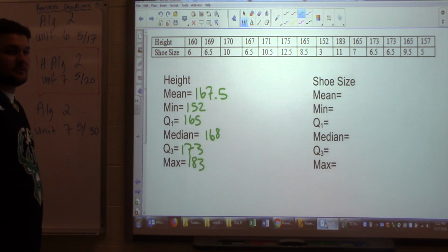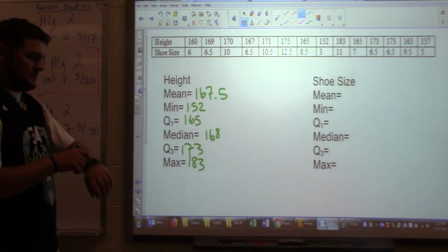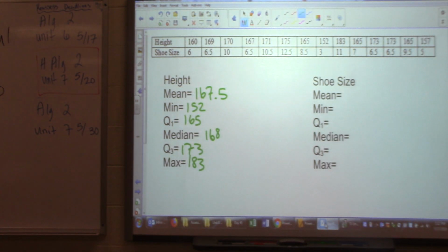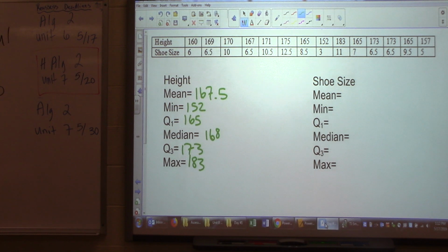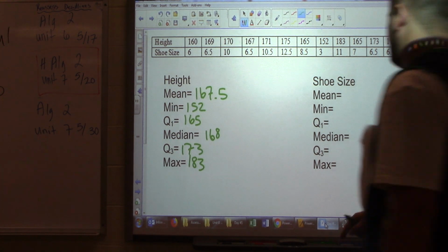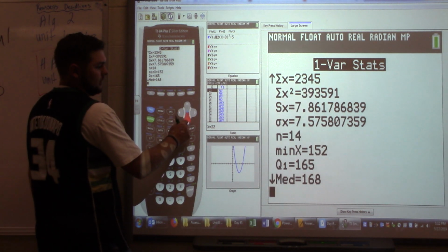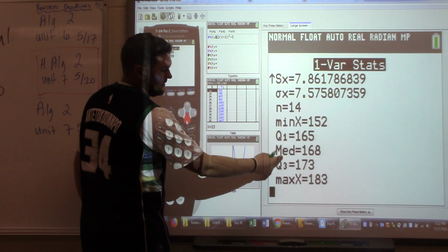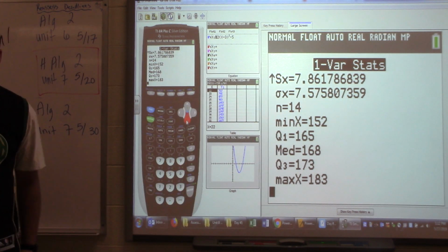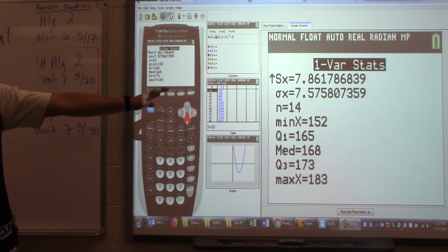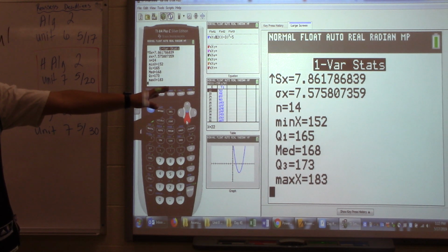Do you have a question, Tobias? Yeah, I'm not getting any of that data online. Did you put them on list 1? Yeah. If you just stat, calculate. Yeah, guys, once you put it in there and you hit calculate, you got to go down all the way to the bottom. When that thing pops up, you can go up and down on it. All the way to the bottom will give you minimum, Q1, median, Q3, maximum. Okay? Did we all find that? Am I going too fast? Are we good?